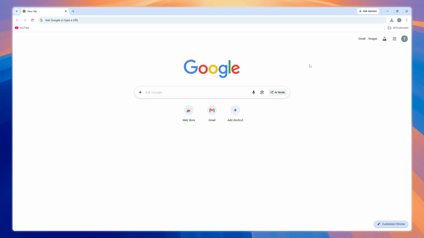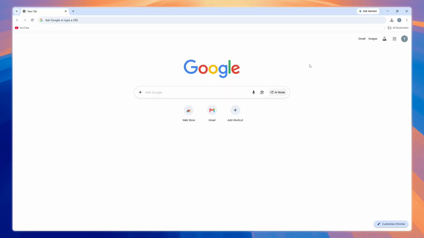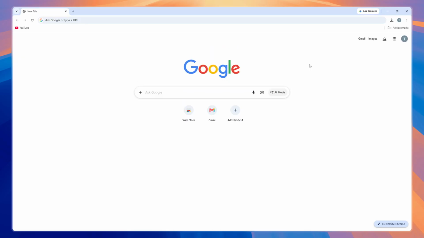The second method you can use is to press and hold the S key on your keyboard. This is another simple keyboard shortcut that works particularly well when you want to quickly exit full screen mode. Just hold down the S key for a moment and Chrome will automatically exit full screen and return you to the standard browser window. This method is especially useful if you're already familiar with using the S key to exit other full screen applications or presentations.